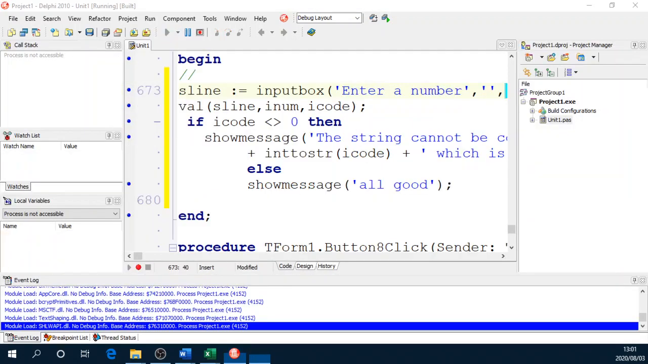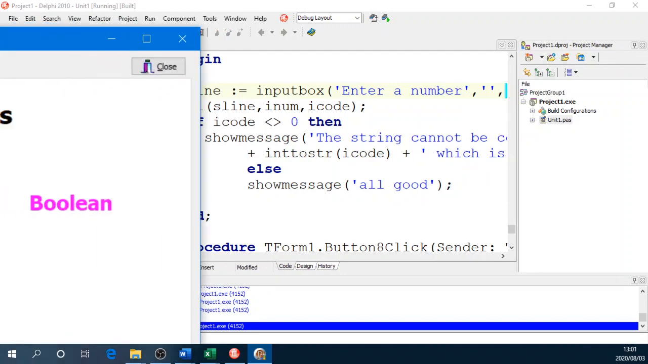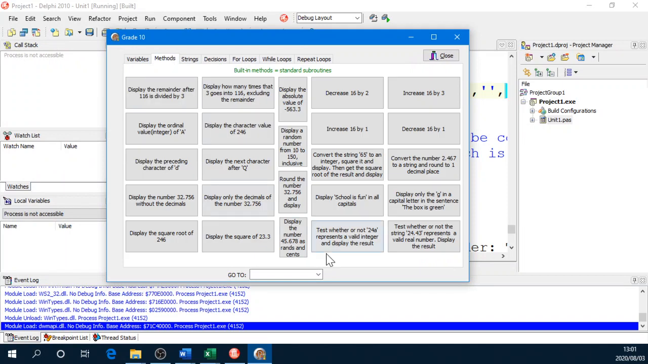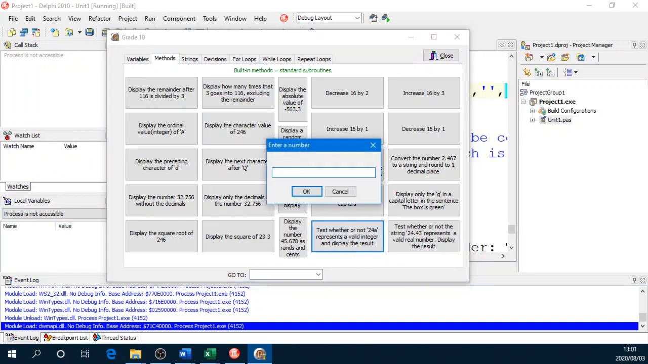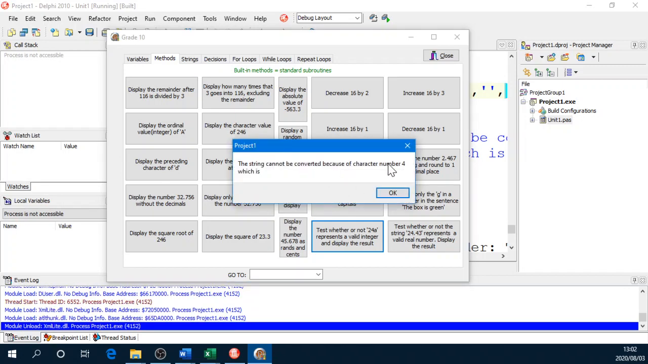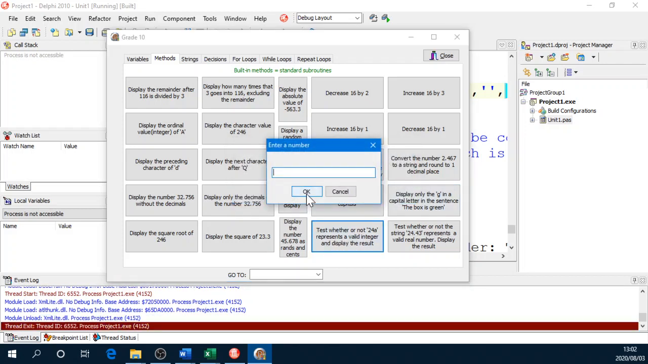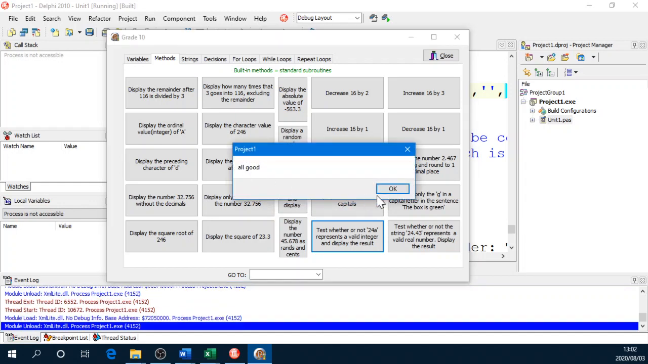Sline is now, it's going to give us the option to enter a number. So we click the button. You see there's your input box. And now if I put in 24, 5 and a T by mistake, or even if I type a space, it's going to give an error. Character number 4, which is nothing, it's a space. But if I type the right number, click OK, and it says all good.